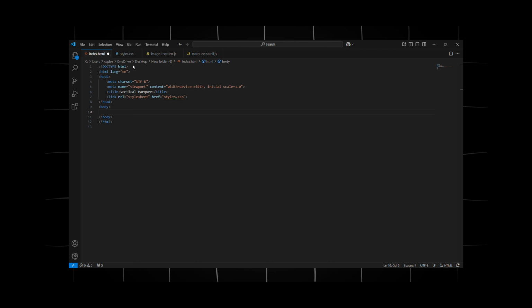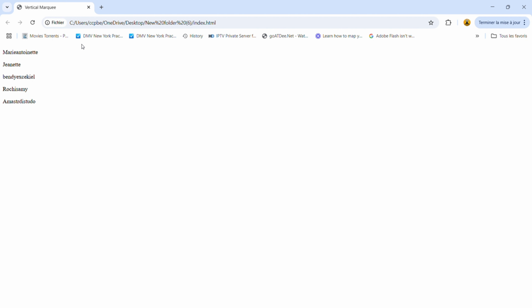First, open the index.html file. Start with the basic doc-type HTML structure, and include the opening and closing HTML, head, and body tags. Within the body, create a div with the class name marquee. Inside this div, add paragraphs to display the names you want to showcase. After that, you can open the index.html file in your browser to see the content.